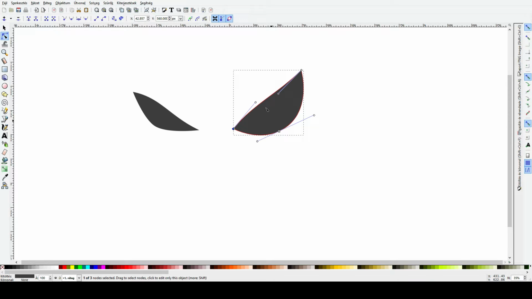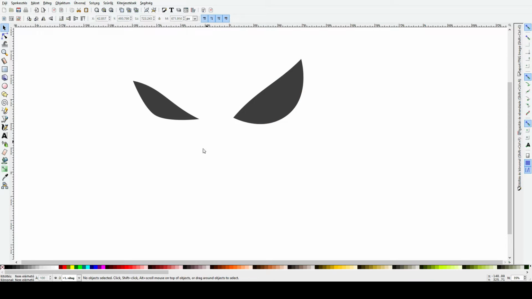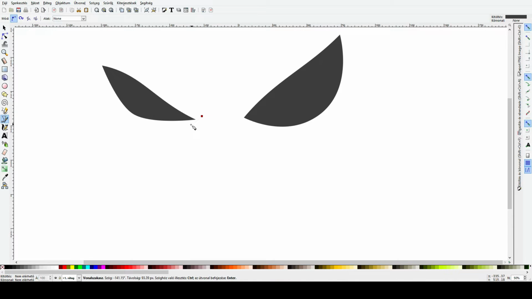So I'm starting with the eyes. Usually we start with the whole shape, but now I just want to have fun. And this is the nose. Make it like this because it's gonna be wrinkled.